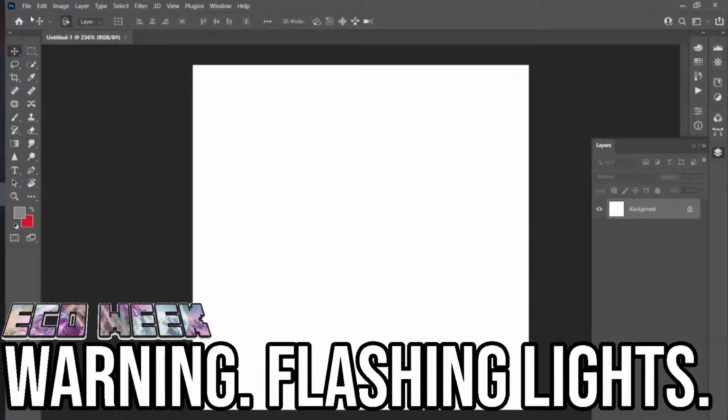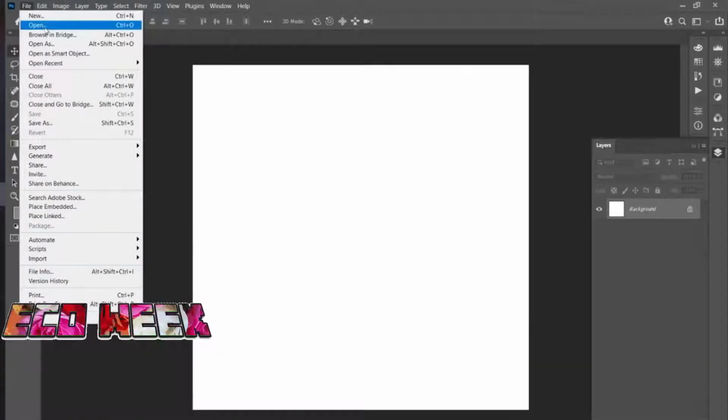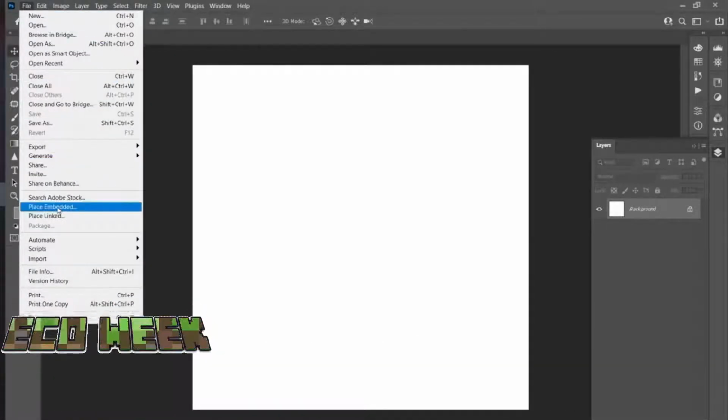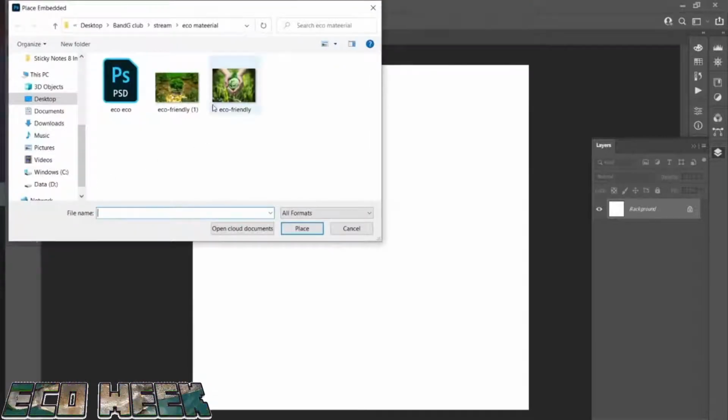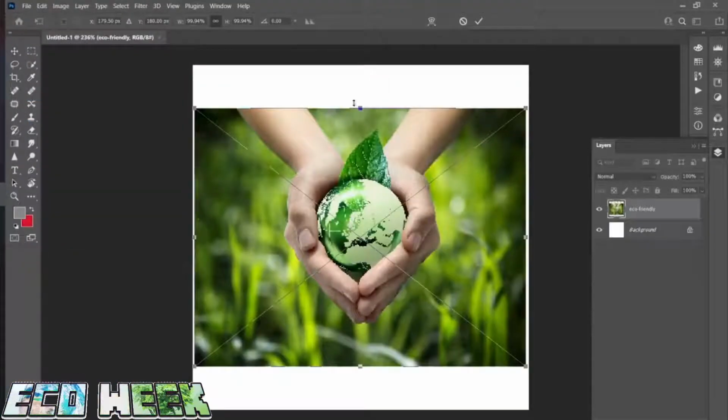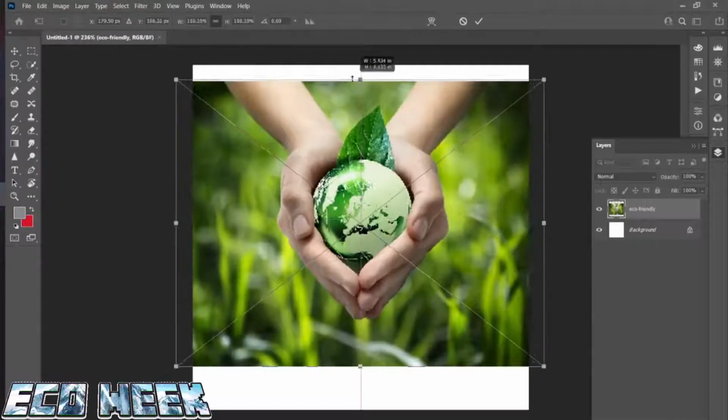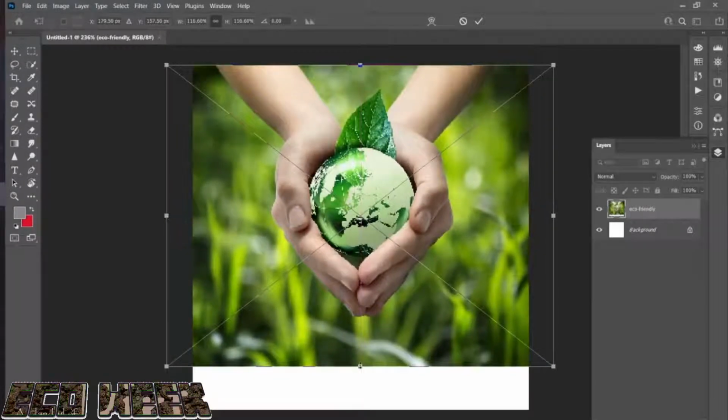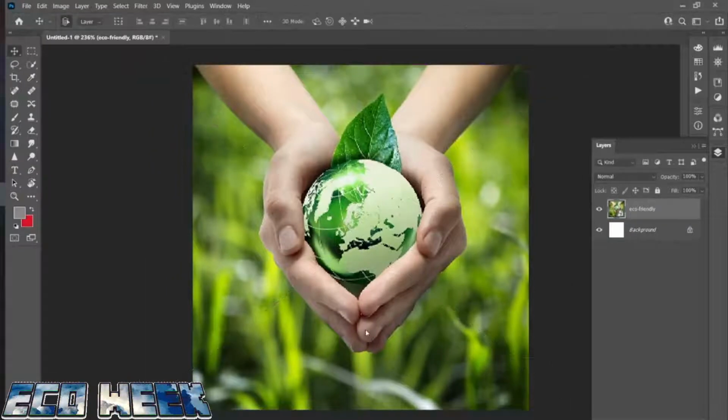Okay, I'm gonna start off with a 5x5 in Photoshop. And I think I'm gonna actually take this to another program later, but let's start with this. Let's start by bringing in an image. So I'll go to place embedded. I've got some eco pictures here. I think I'm gonna use this one. And, you know what? Resize that. Make it full size. And I think I'm gonna use the other eco picture as well.